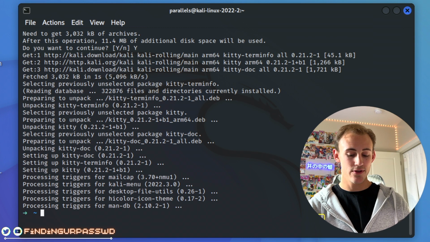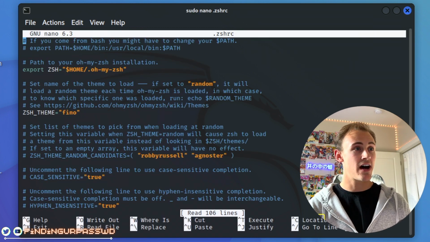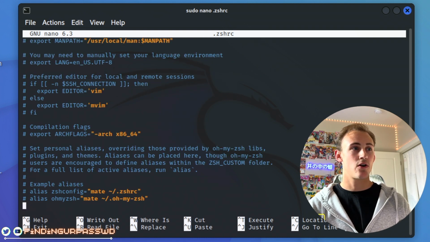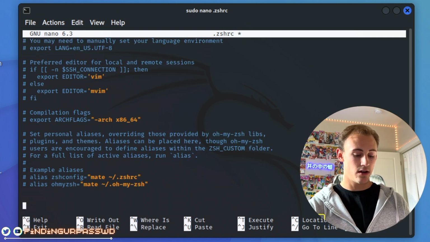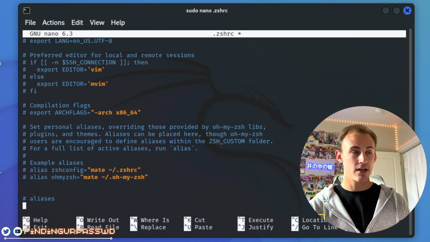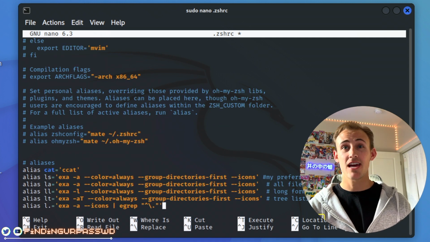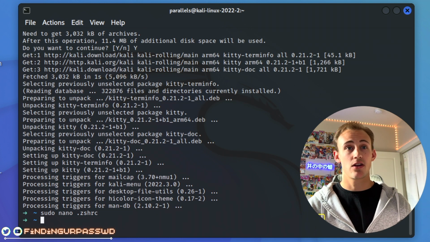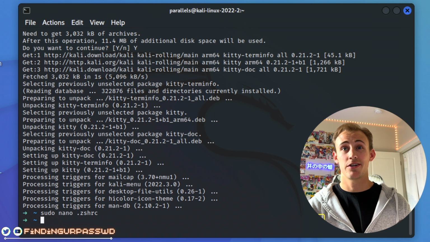And to do that, we're just going to edit the ZSHRC file once again, and I like to put these all the way at the bottom. So we're just going to go all the way to the bottom and then create a comment that says aliases, and then I'm going to paste these in. We'll see how this actually works in 1 second, but we just need to write the file and then quit, and then we're good to go.